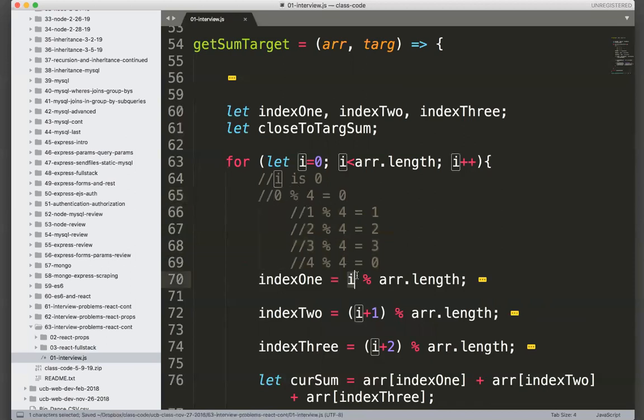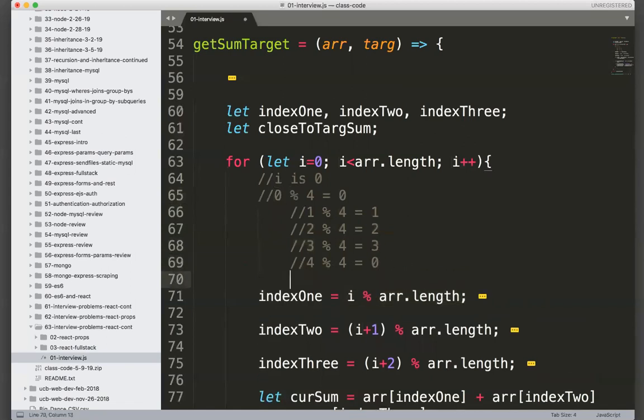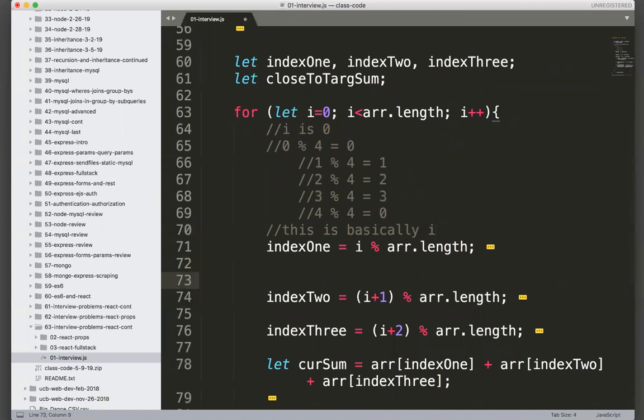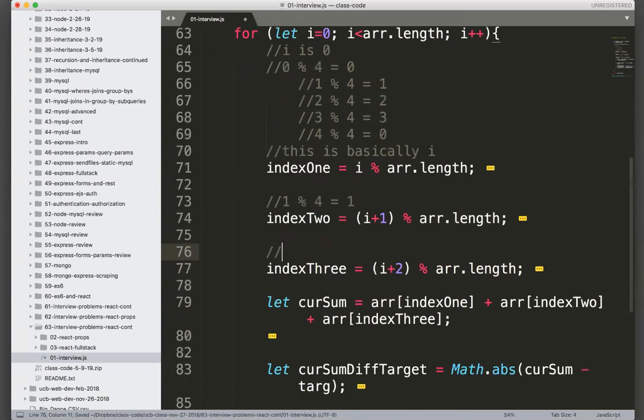So by doing the i mod 4, it's going to be basically i, right? And then over here, I'm doing i plus 1 mod 4. So in this first iteration, i plus 1 is 1, and 1 mod 4 is 1. And then over here, I'm doing i plus 2, so 0 plus 2 is 2, and 2 mod 4 is 2, right?